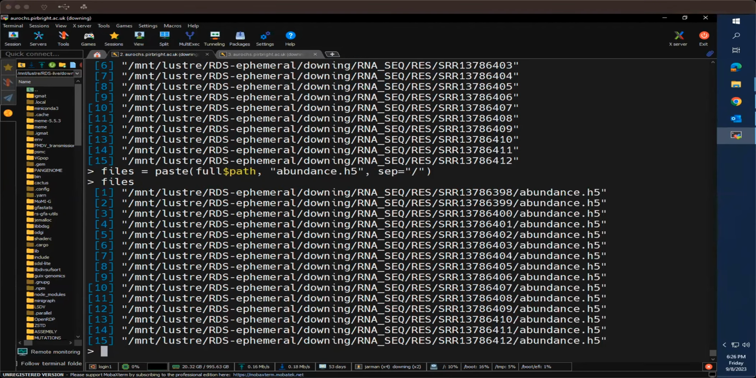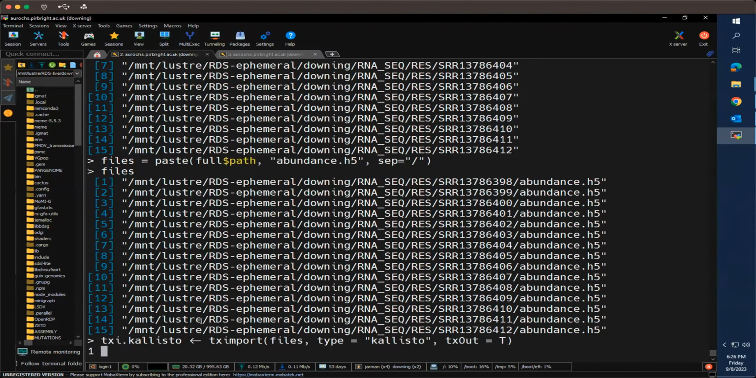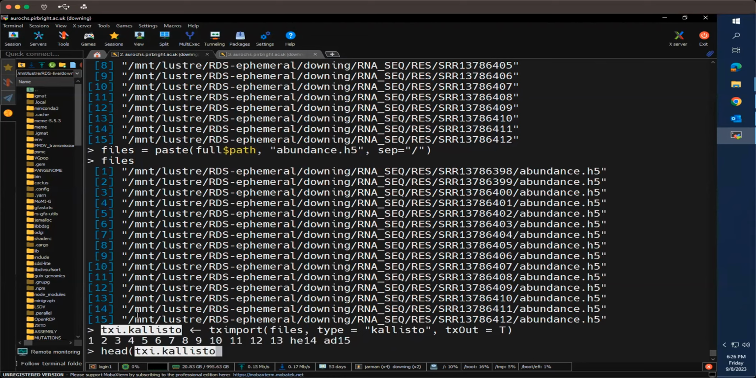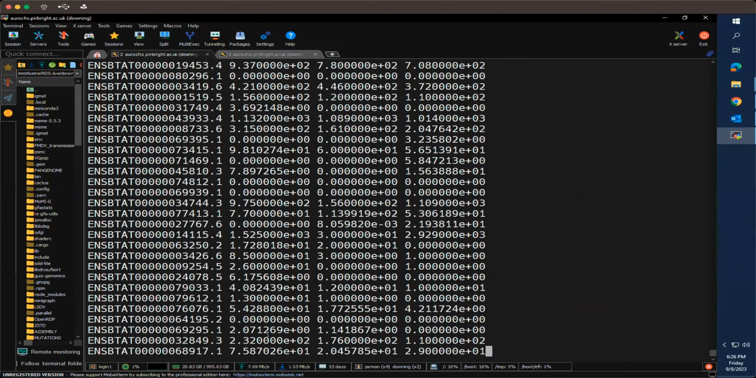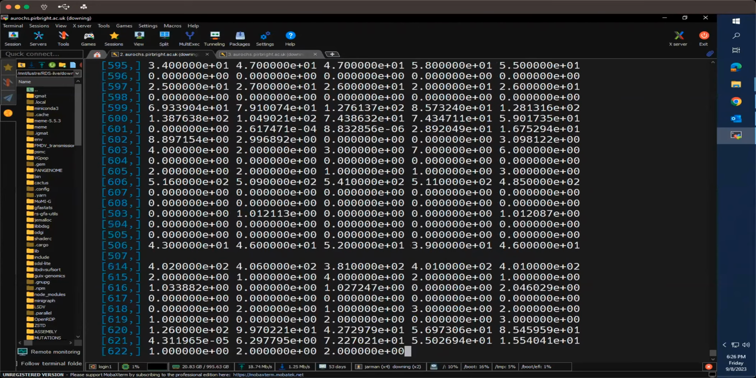1 to 15. And then we can use tximport to import these as Kallisto type files, where we're sending this to the txi Kallisto variable. So you can see that's being read in now. And if we look at the head of that file, we'll see a lot of information about the different features that are present.